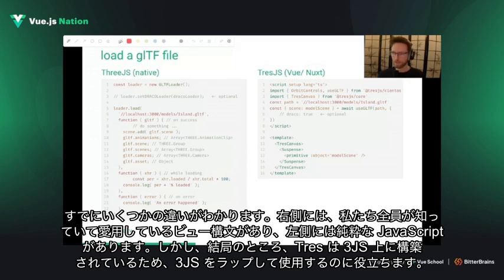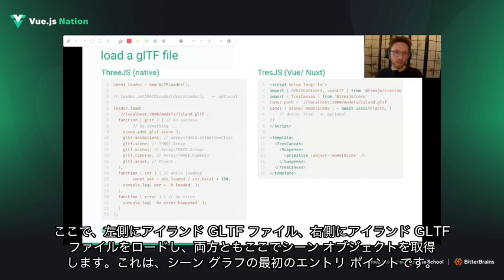On the right side, you have the Vue syntax we all know and we all love. And on the left side, we have pure JavaScript. But in the end, Tres is built on top of Three.js, so it wraps and helps us using it. You see here, I am loading our island GLTF file on the left side and also our island GLTF file on the right side. And both get the scene object here. It's the first entry point in our scene graph.